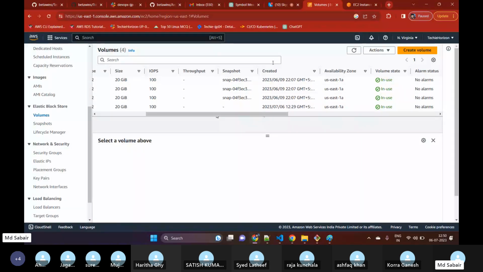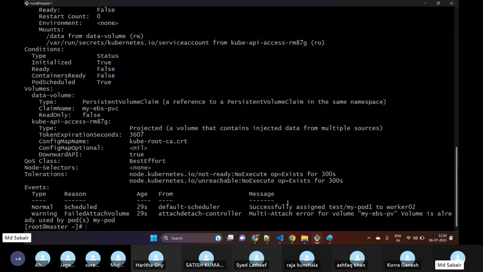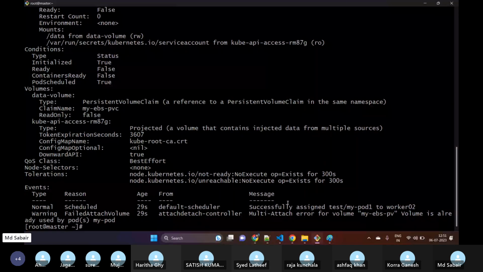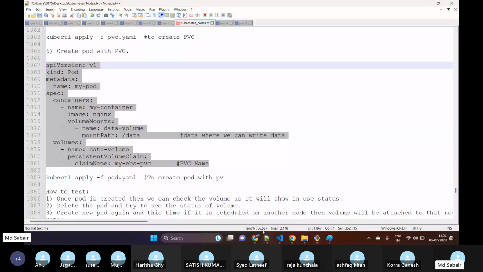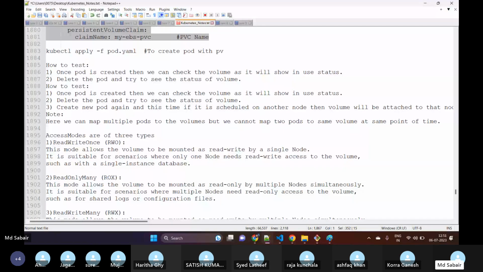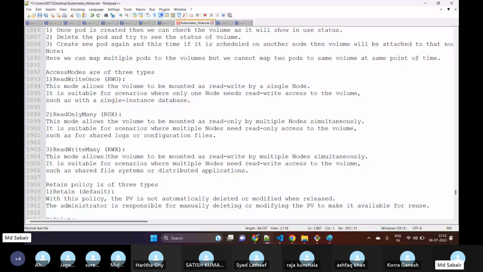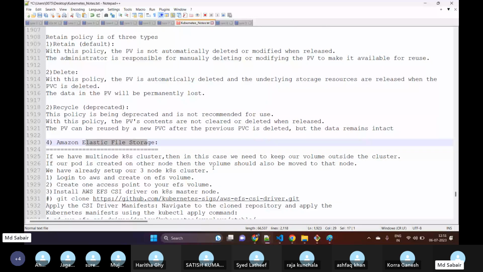So now in order to resolve this, we can use the same use case, but we will be using a distributed file system that we call Elastic File System in AWS. So we have one concept in AWS, that is Elastic File System, which is also part of volumes only. In order to resolve this issue, we can use Elastic File System storage. But before moving to that, let me explain a few things.